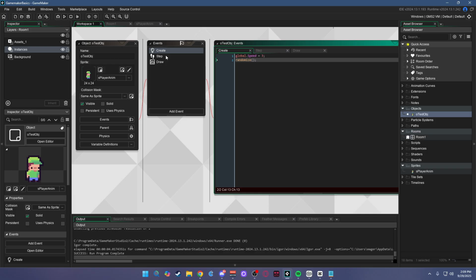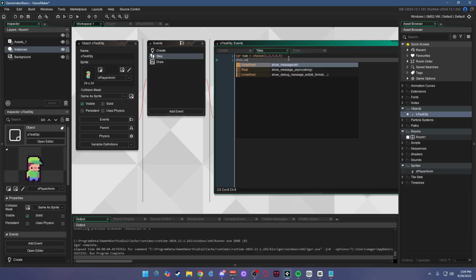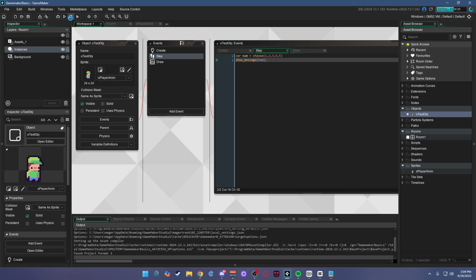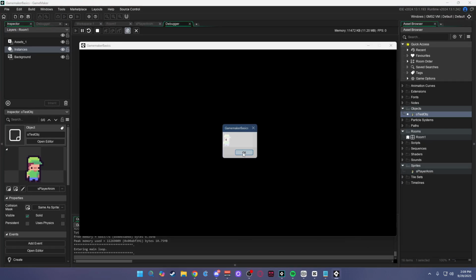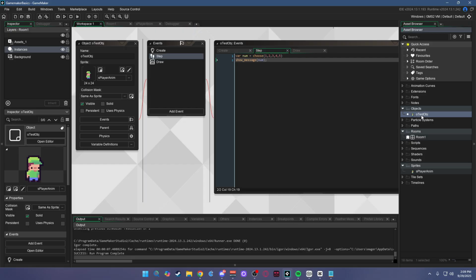Make sure you have the randomizer, or else it won't be random. We'll just do show message num. And this will show every frame, so it'll pick a new number every frame. It'll do 4, 4, 2, 4, 4, 1, 1, 2, 1, 2. It just picks random numbers. So, yep, super easy, super useful.